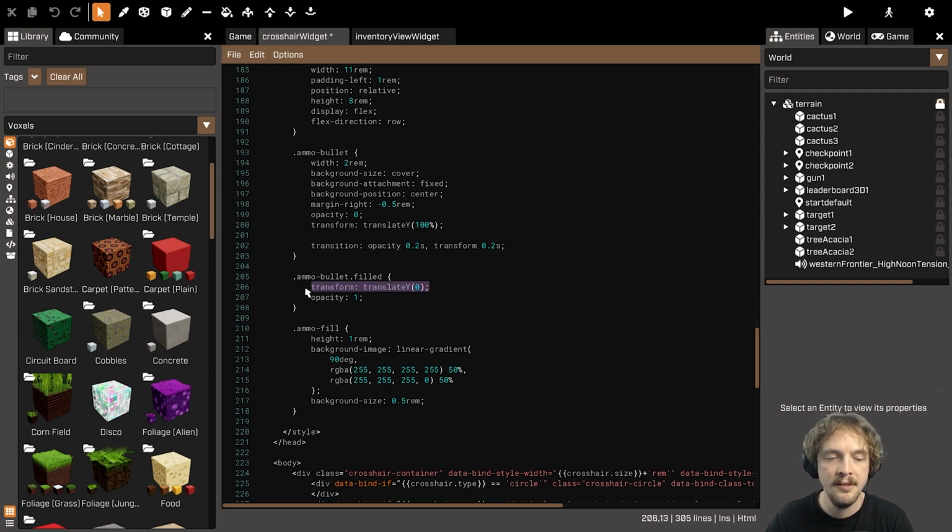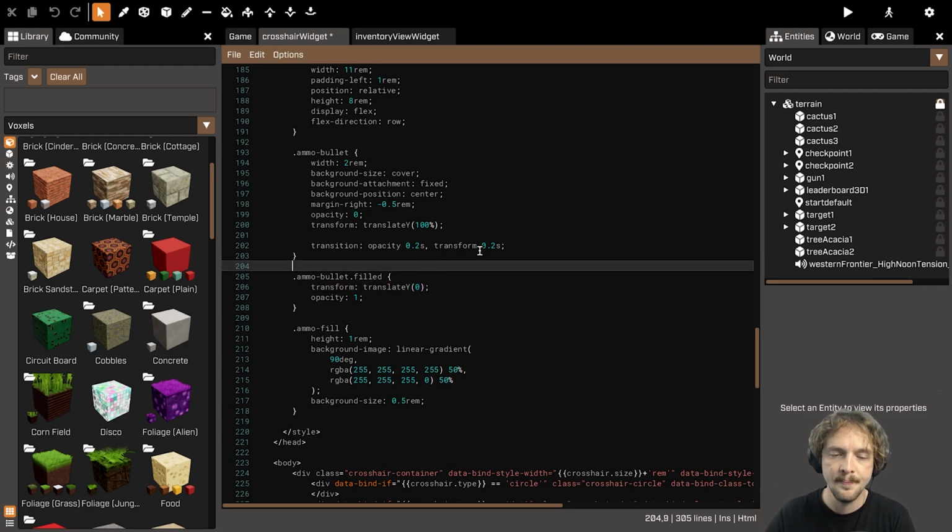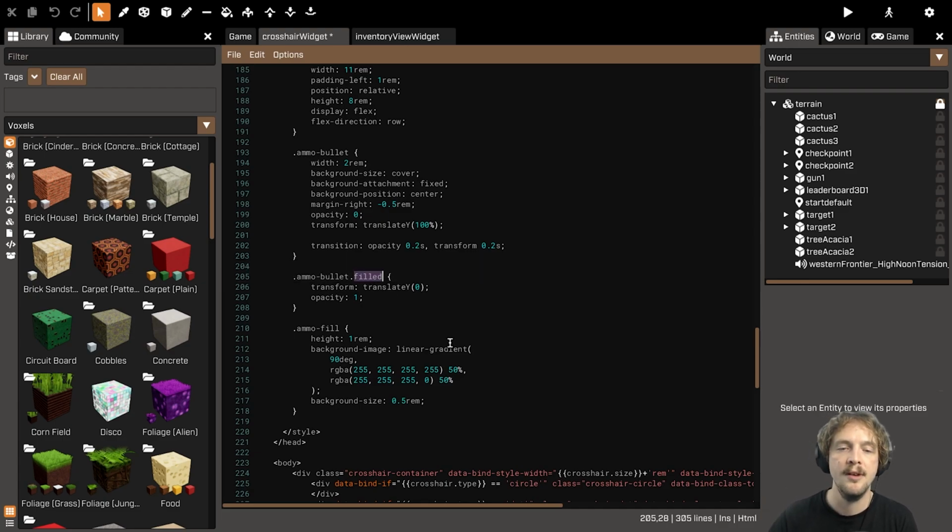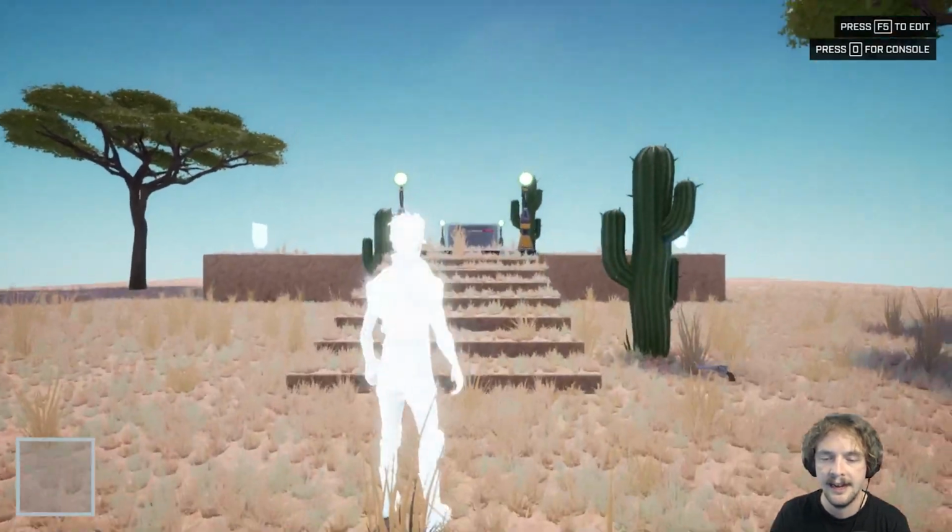Similarly, you can see I'm using the transform here. So I'm setting it to 0 to start with, which is the exact right position for it. And then when I've shot a bullet and that filled class is taken away from one of the bullets in my UI, then the transform turns into translate 100%. So the bullet moves down 100% of its height, and it will take 0.2 seconds to do that. And let's look at that in action.